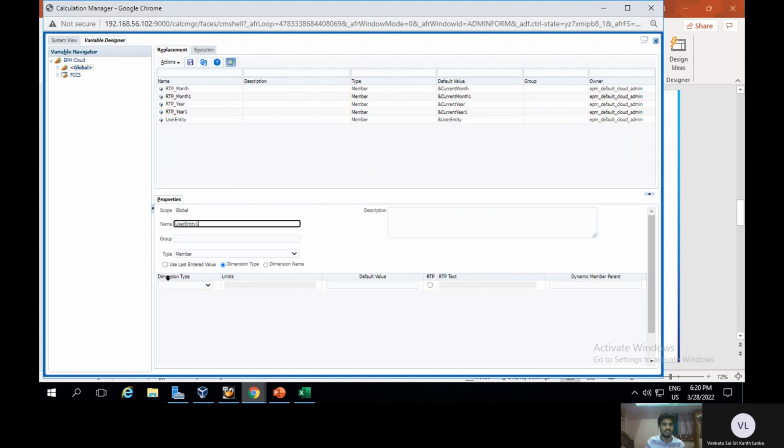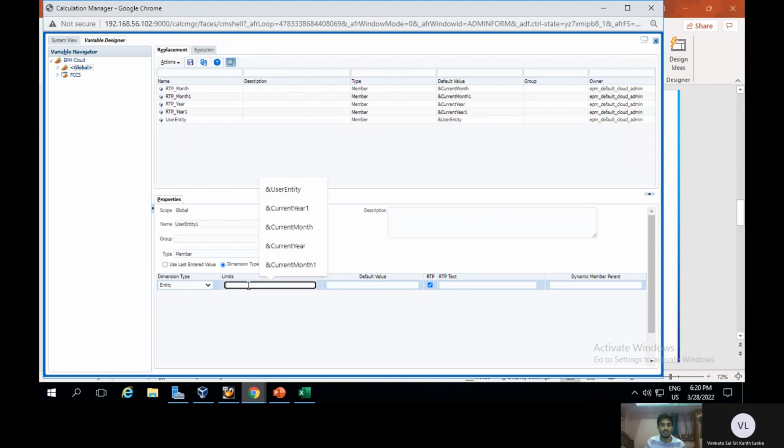After this, the dimension type will appear. So you should select the dimension. I'm going to select Entity in this case. After selecting the dimension type, you should enable the runtime prompt. After enabling this, you should give the limits.